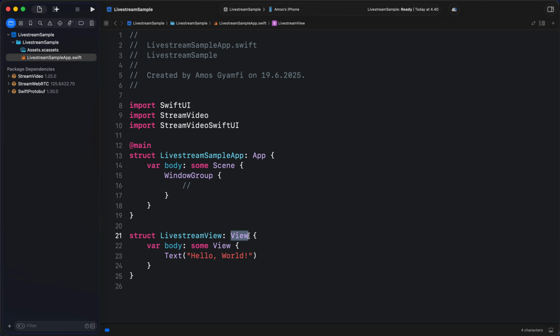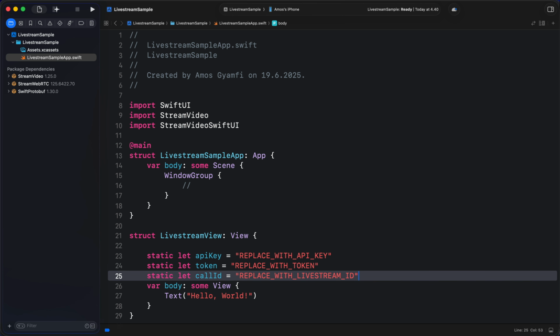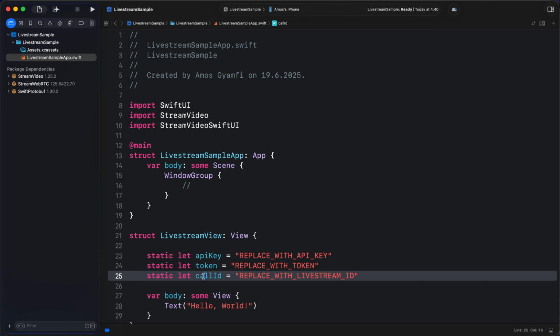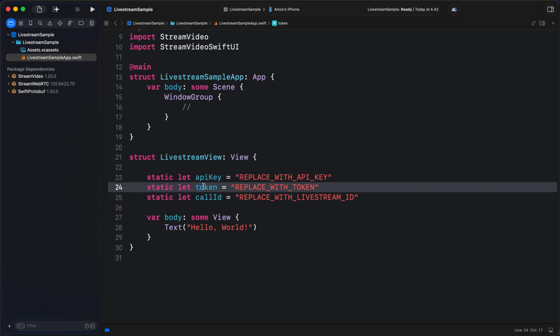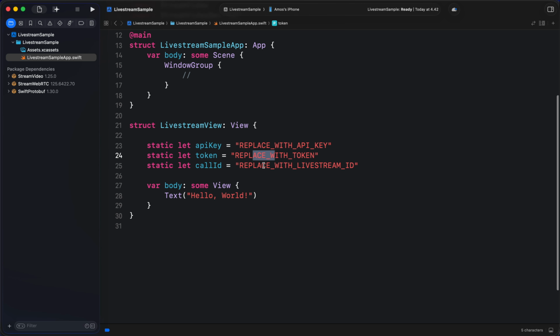Next, let's create a new struct here and call it LivestreamView. We make it conform to the View protocol. For the LivestreamView struct, we are going to paste these properties. We have API key, token, and call ID. We can get all these properties from the live stream we created on the Stream dashboard. So we are going to use them to fill all these placeholders.